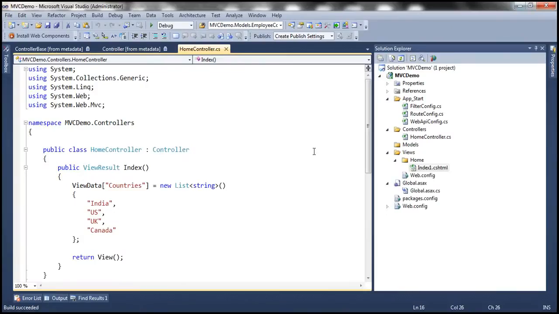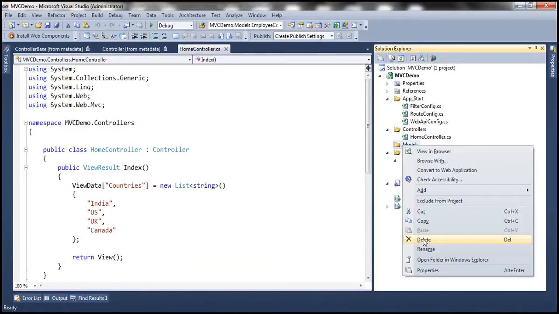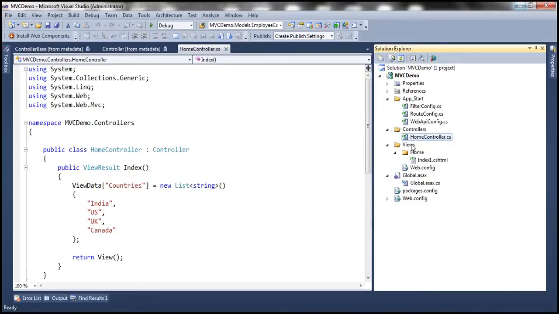But when it comes to models, we don't have any strict rules to follow. In fact, we can get rid of this Models folder altogether. It's actually optional. It's not required to be present within your MVC application. Your models can reside anywhere. In fact, in this video we'll discuss using business objects as our models, and our business objects can even reside in a separate assembly.